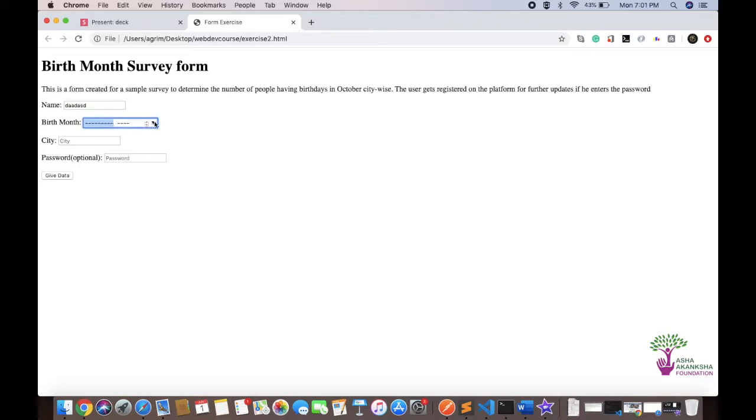Next is the birth month. You can select a date here. Like let's select May 2019. And the next is city. You will enter Delhi. And then enter your password. Here enter anything, and then you can press give data.